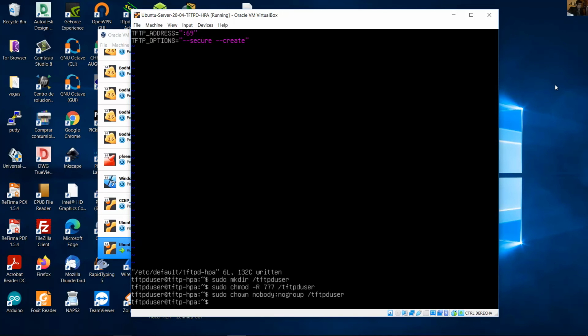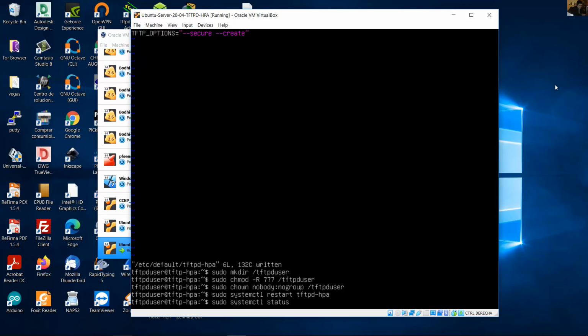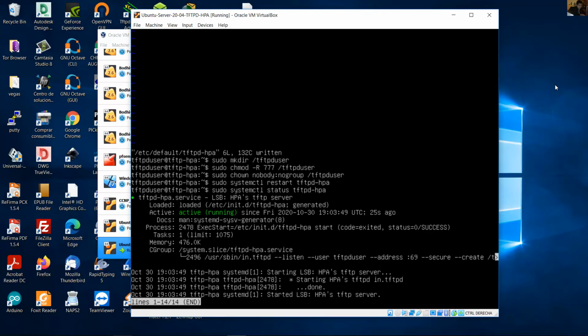And restart the service, sudo systemctl restart TFTPD-HPA. Enter. And you can see the status, sudo systemctl status TFTPD-HPA. Active and running in green. Q.